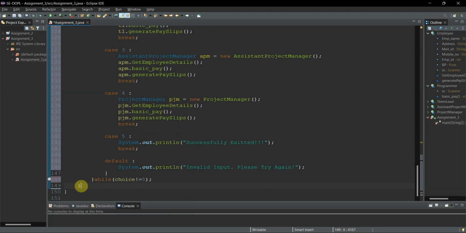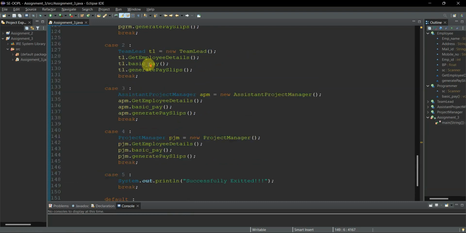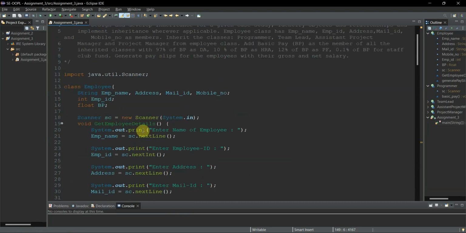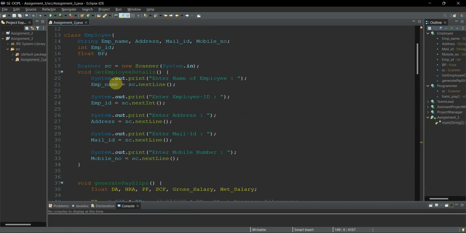Now we'll run this. I'll save this and run it. Now I'll show you what actually happens while you are accepting or getting the employee details, and you'll miss this enter address statement.